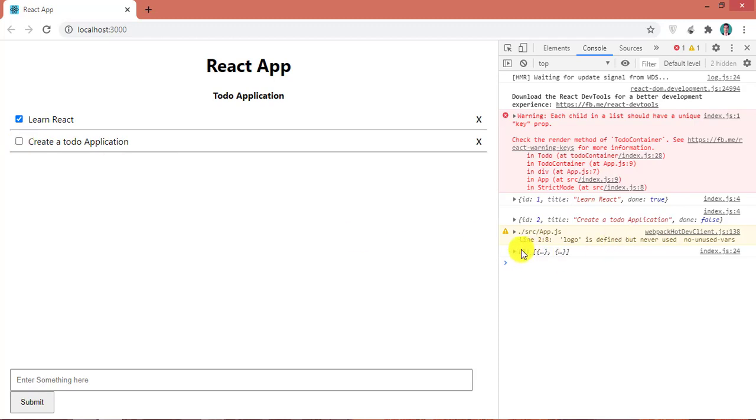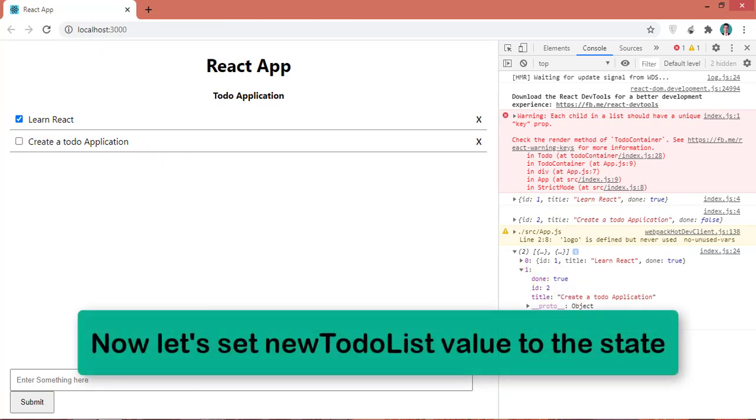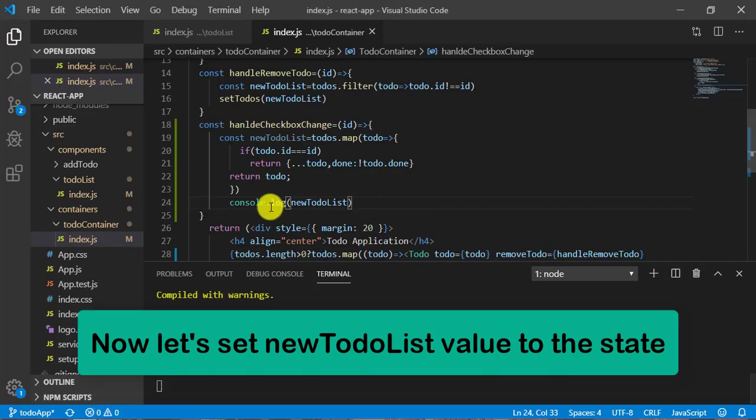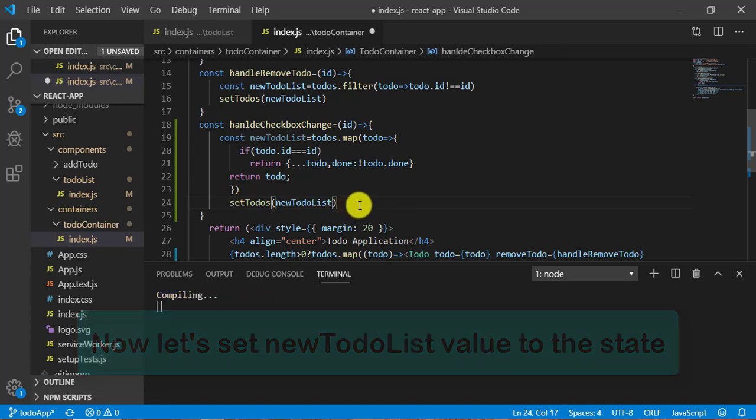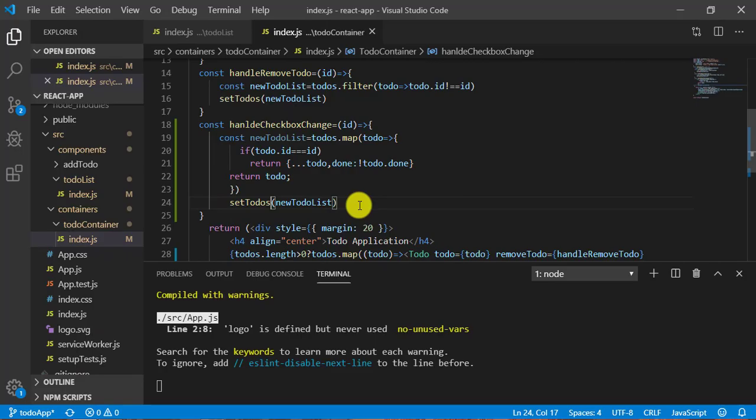So you can see here I got this todo value, and here I have this done value as true right now, but you can see here it's false. So now what I have to do, instead of printing, I can write here setTodo. That means I am changing the state. Now let's have a look here.